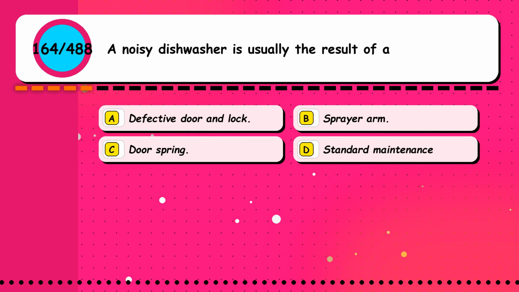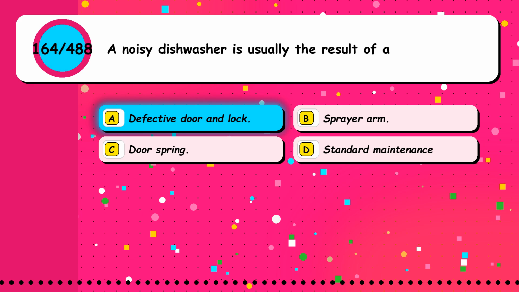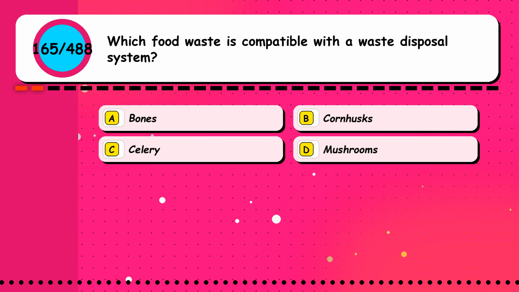A noisy dishwasher is usually the result of: option A, defective door and lock. Option B, sprayer arm. Option C, door spring. Option D, standard maintenance. The correct answer is option A, defective door and lock. Question 165. Which food waste is compatible with a waste disposal system?